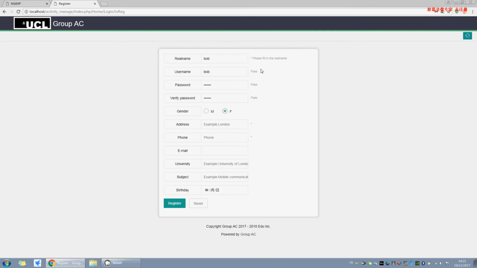Now I've finished all these sections, and for gender, if you're male, please choose M, and if you're female, please choose female as well. It just depends on your gender. For the address, basically it's where you live. So for example, London, I'm here, so just type in London.